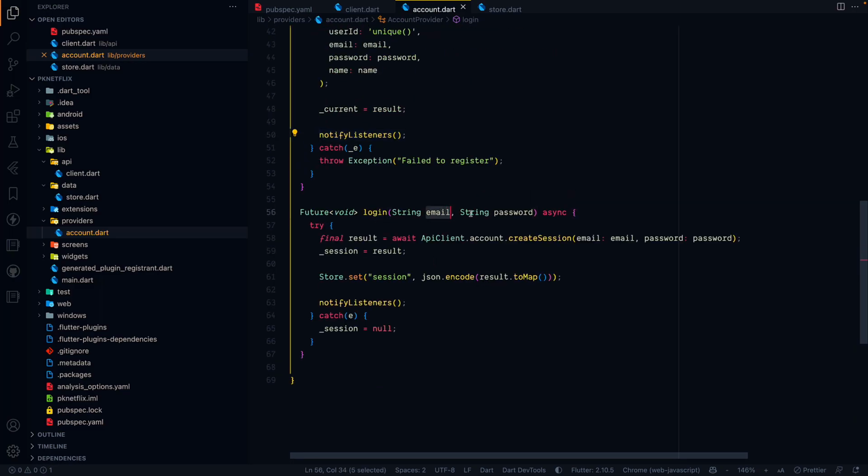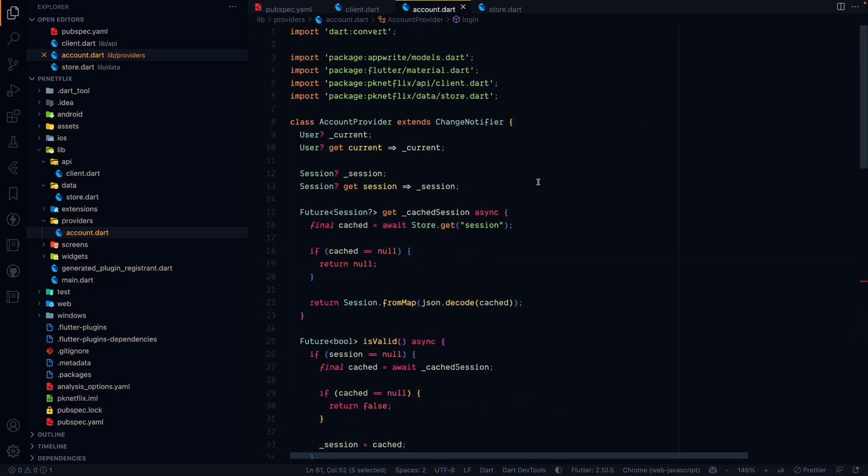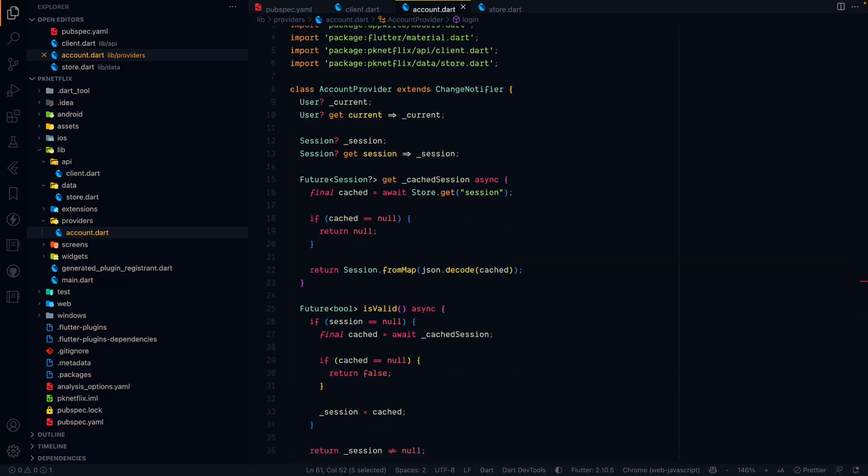Then login is similar. We have a string email password. We will use again another method called create session with email and password. And then we can use store.set, and we can just set the session and encode the values. And then again, the same notifier.